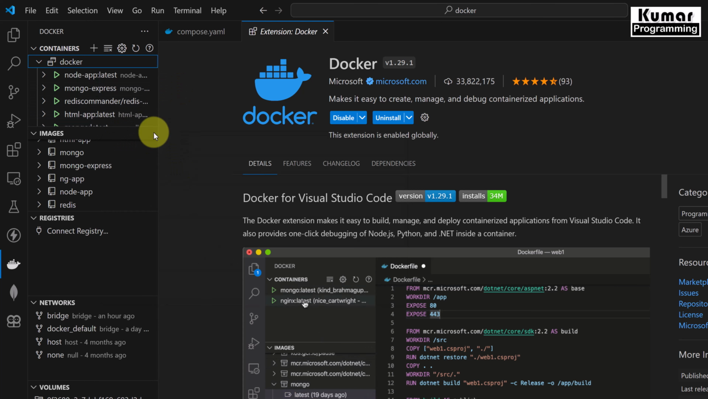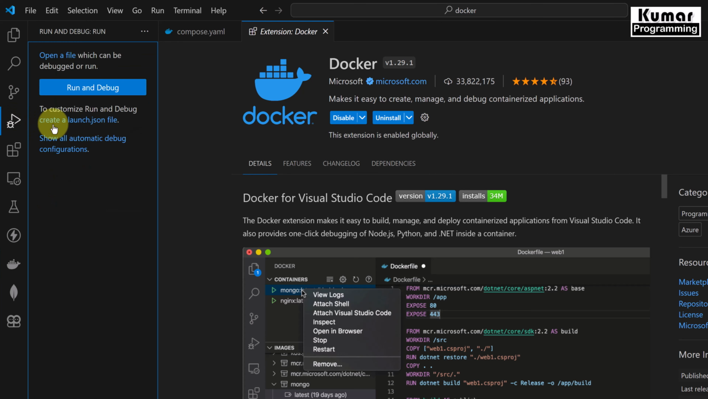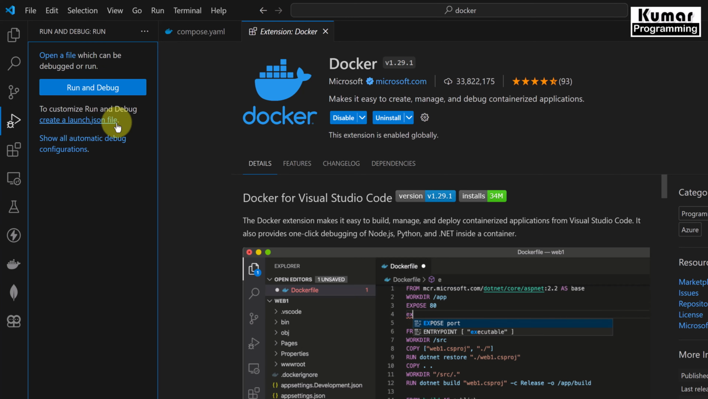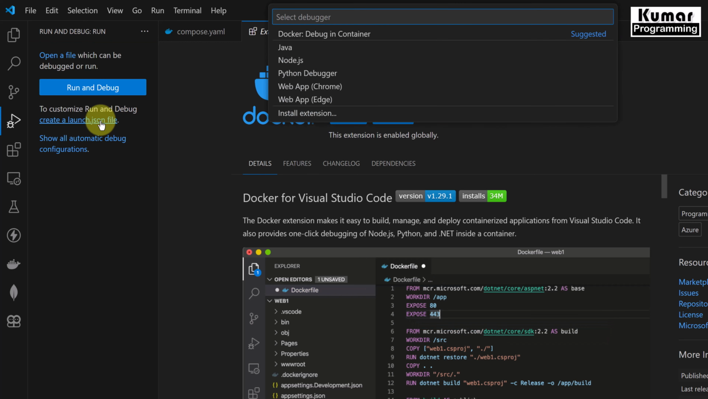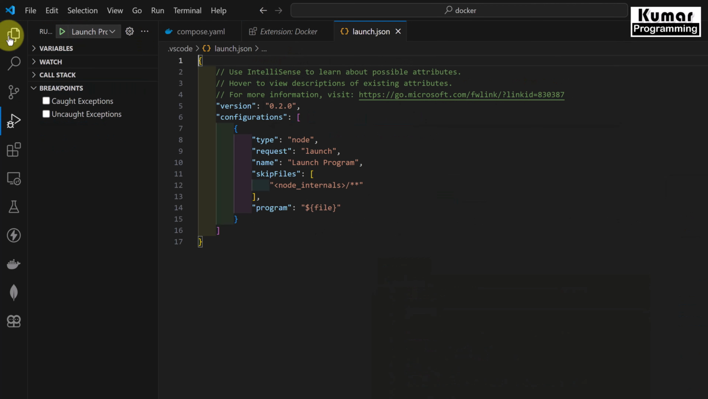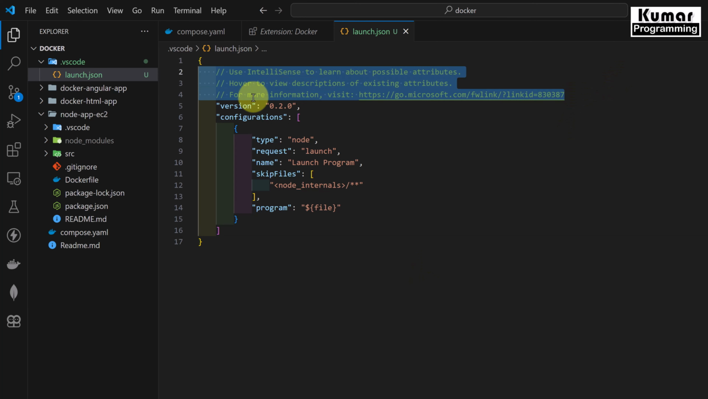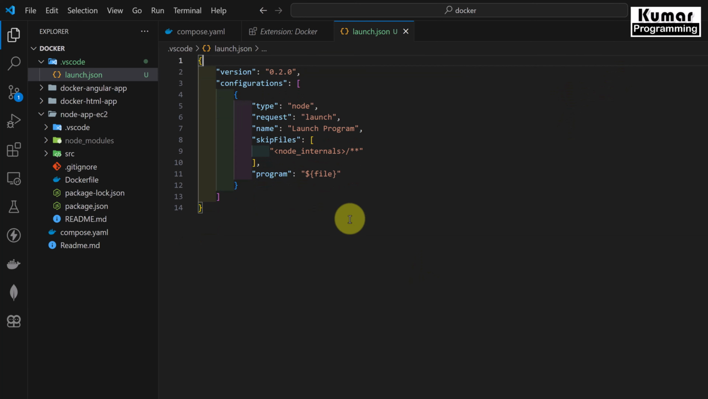And the second thing, you can go here inside Run and Debug, and here we have an option to customize Run and Debug, create a launch.json file, right? So I'll just click on this. As soon as you click on this, you will see an option here, and here I'll select Node.js because I'm going to debug my Node app here, right? And now if you see this, there is a folder created called .vscode, and inside that a launch.json file is created, right?